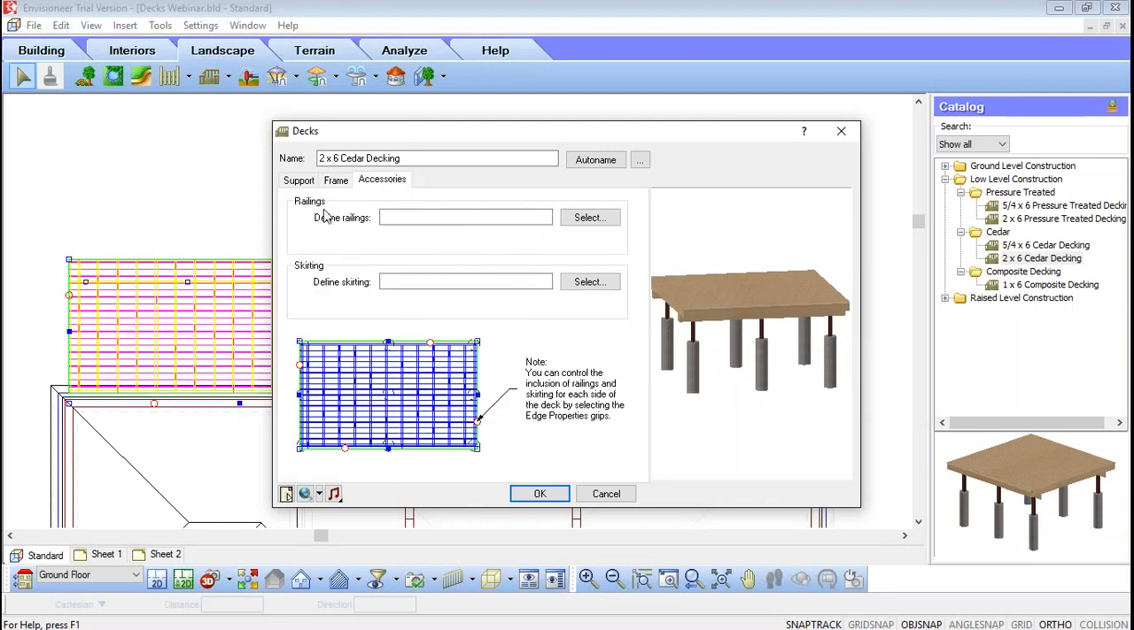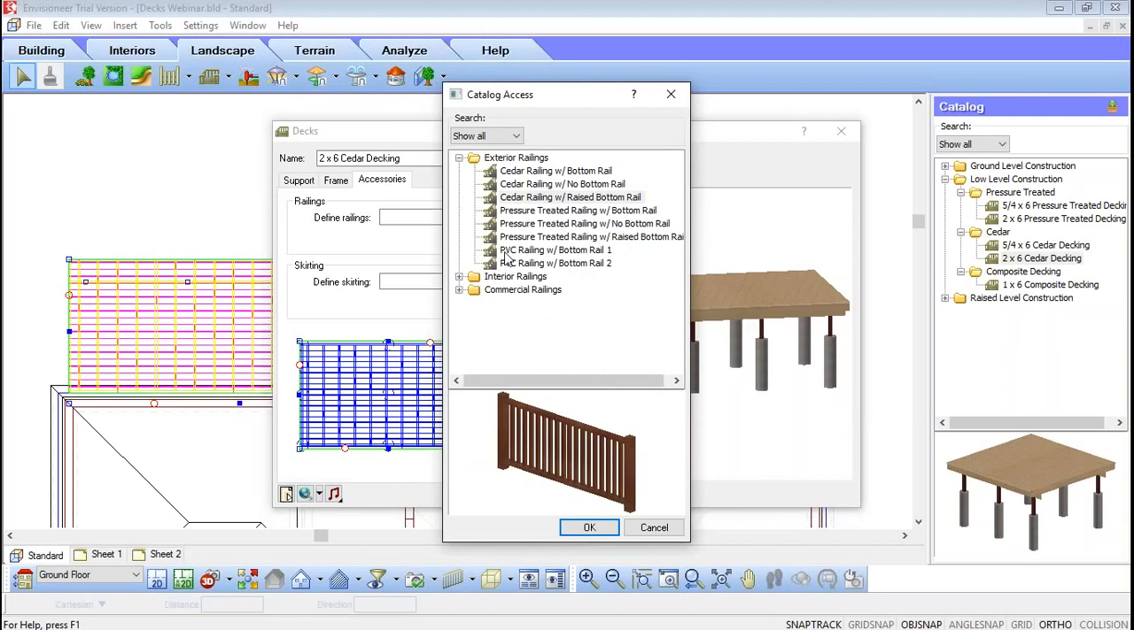We can see here we've got the ability to add in railings or skirting. So if we want to add in, you can see we don't have anything defined here for a railing. If we want to add something in, we can click on select, and this will take us into our different railings we've got available. We can see our cedar railings, pressure treated railings, PVC railings. Again, just catalog items that you can add in whatever railings you want and have those applied to the deck if you so desire. So in this case, I will grab a cedar railing with a raised bottom rail. I'll choose that for my railing.